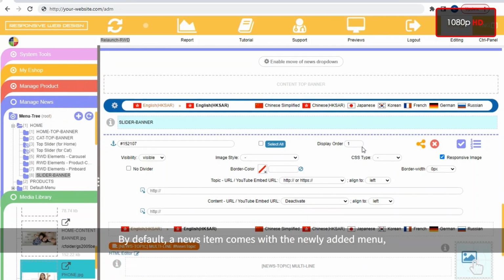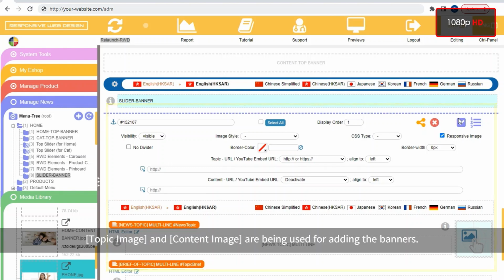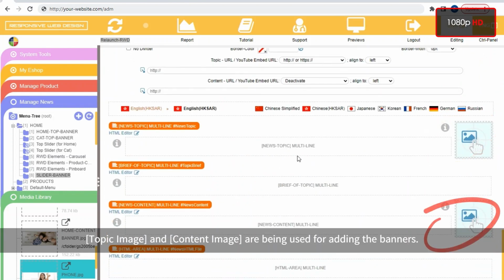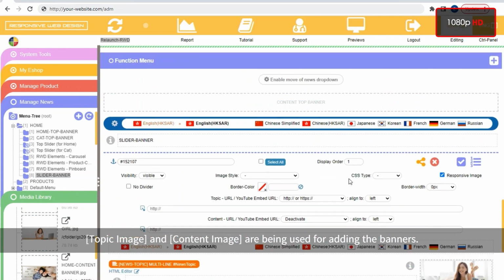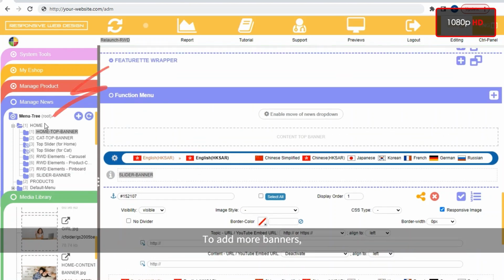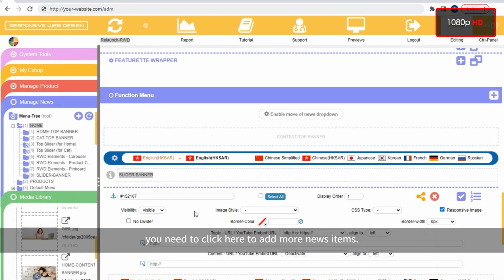By default, a news item comes with the newly added menu. Topic image and content image are being used for adding the banners. To add more banners, you need to click here to add more news items. To apply the changes to the website, you need to click this button.